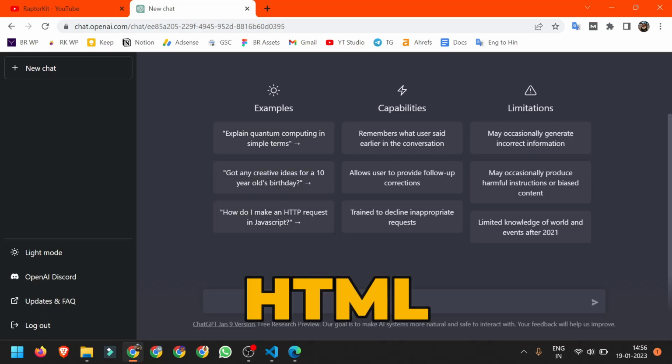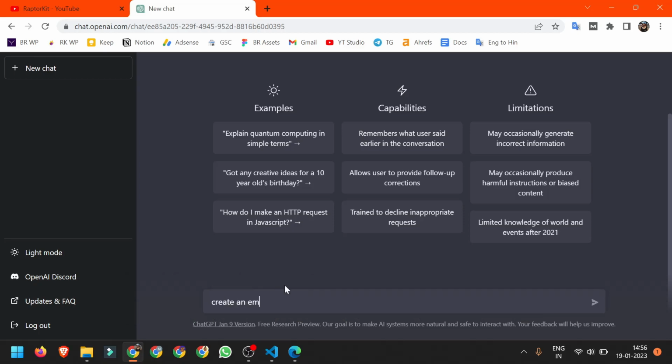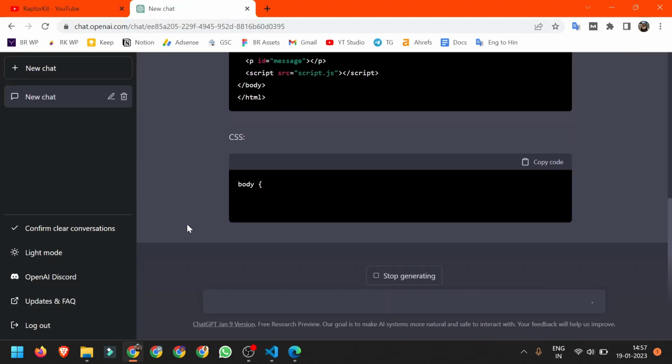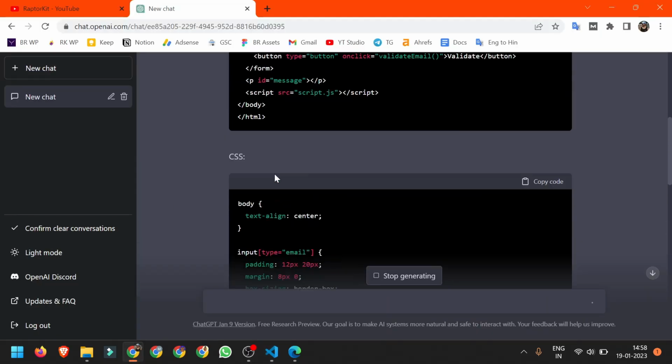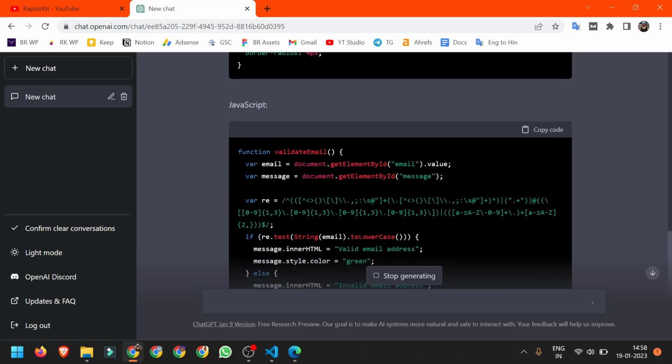So, first we need some HTML, CSS and JavaScript code. First, I will ask him to create an email validator website with HTML, CSS, JavaScript. So here we got the HTML, CSS and the JavaScript code. Now we will need to put it on our tool.